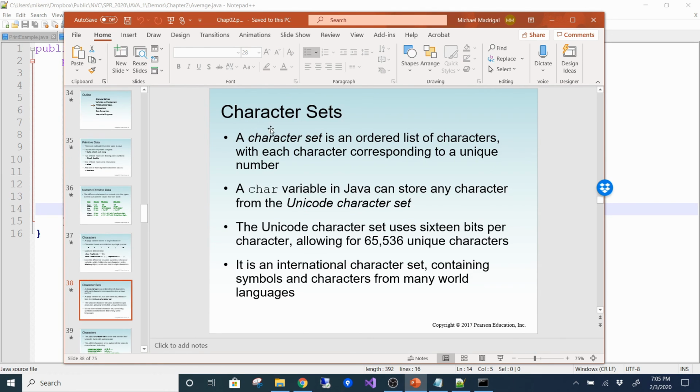The characters do come from a character set, right? A character set is an ordered list of characters, where each character corresponds to a unique number. A character variable in Java can store any character in the Unicode character set. In the back of your book, they talk about the Unicode character set. You could also Google it.